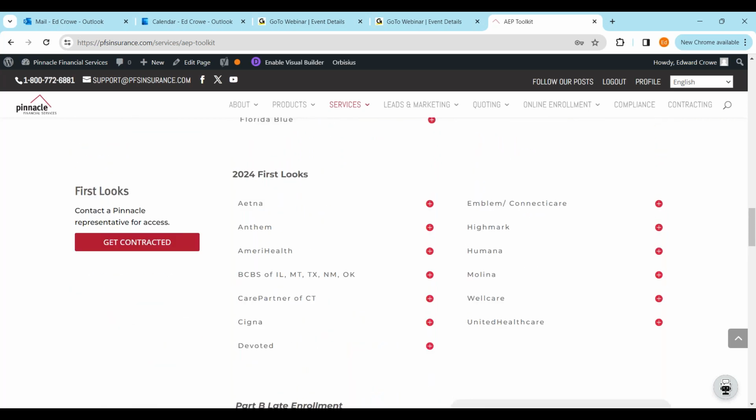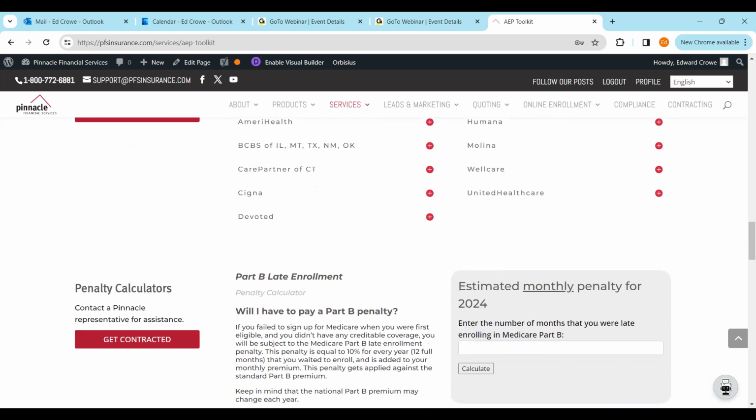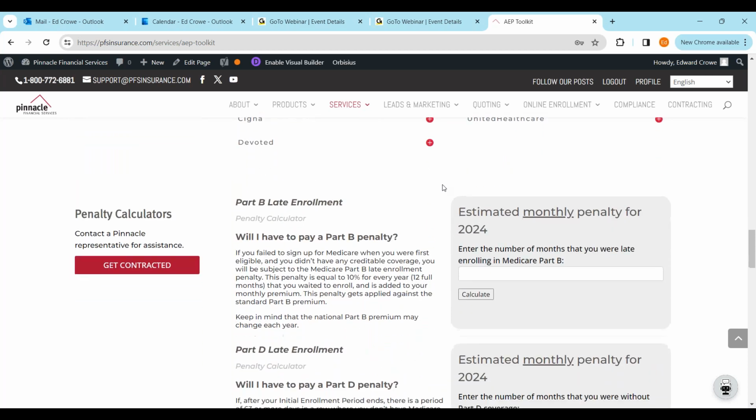First looks. In mid-September, the carriers come out with the first looks. That's a kind of brief snapshot of what the benefits are going to look like for a given carrier's plans for the prior AEP. So these are the 2024 first looks that were put on the site in September. But for next year, for 2025, you can go on here and see at some point in September what the benefits are going to be for 2025 as we're leading up to the 2025 AEP.